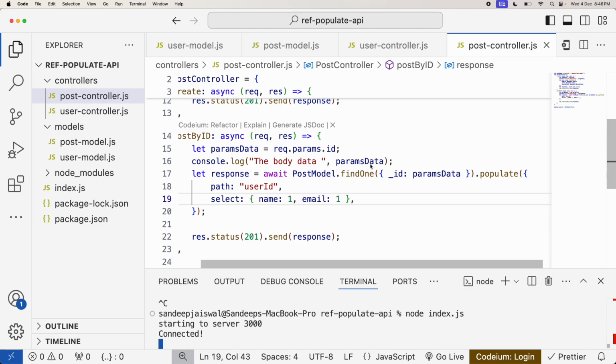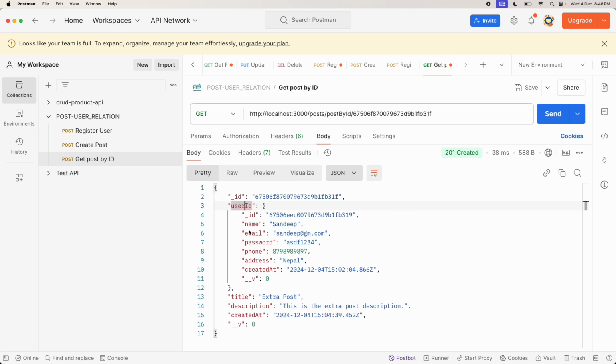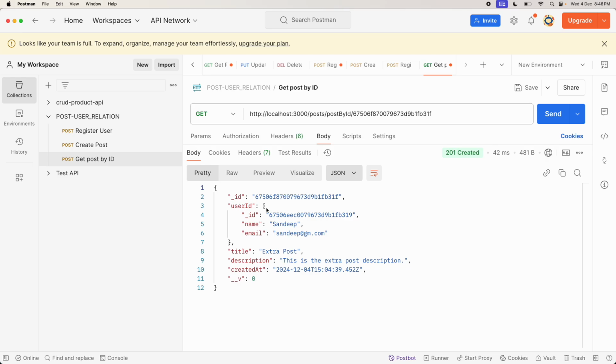It's similar to writing after find one, populate, select will write. Like that only we are writing. Now let's suppose one more time I'll call. So this time I want only name, email and underscore ID, by default it will come. Okay. So let's send. Now see. Got it? Understood?